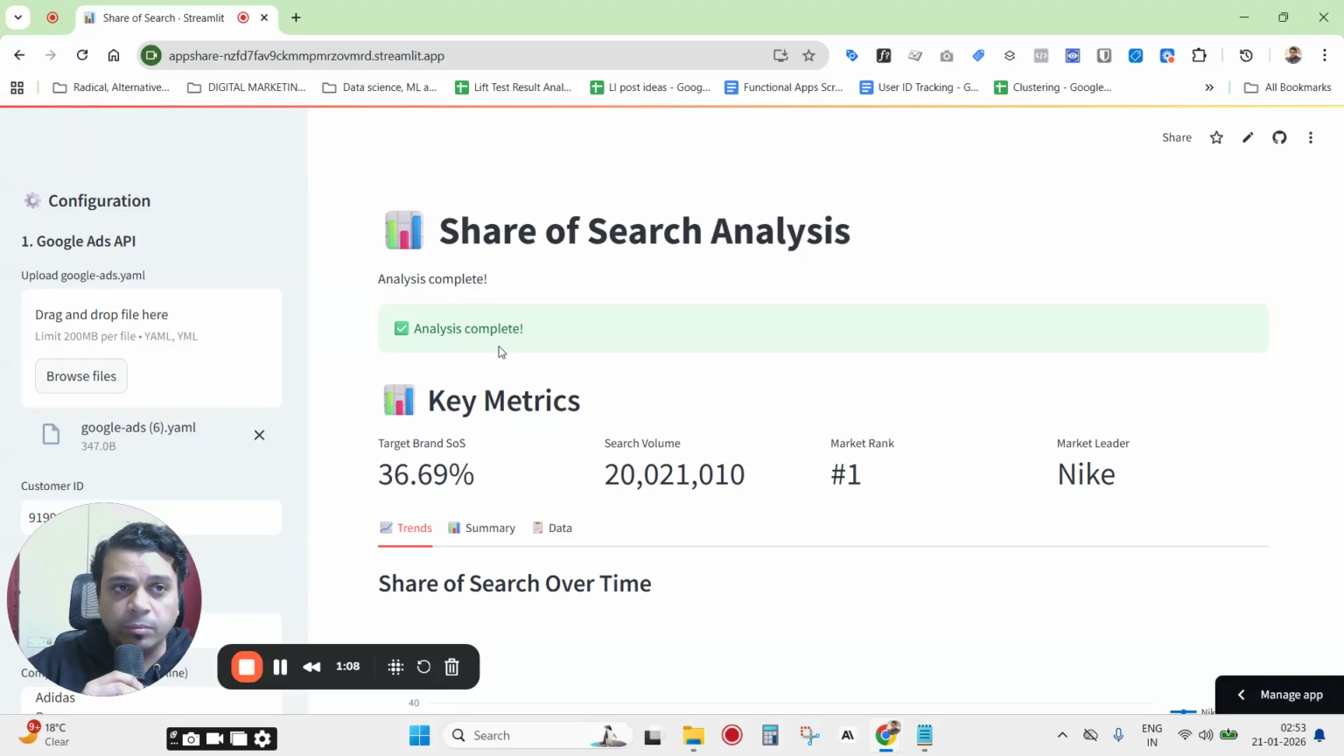In the course of the discussions that are happening online, I've come across a lot of third party tools which are being used to calculate this. You don't need any third party tools. You can use Google Ads API.